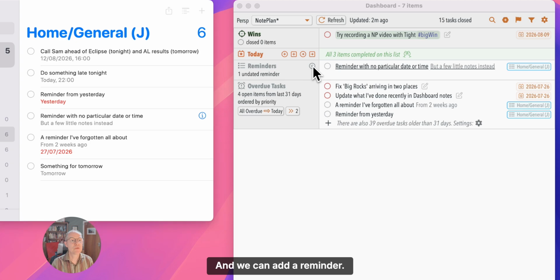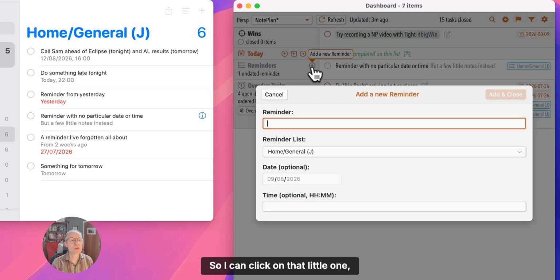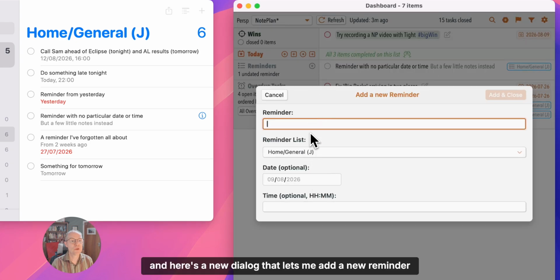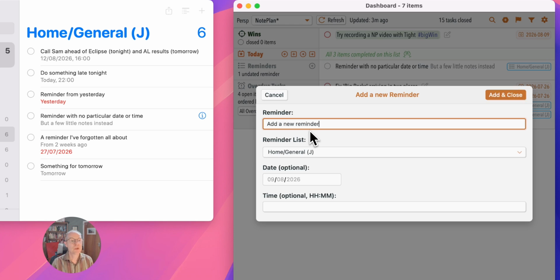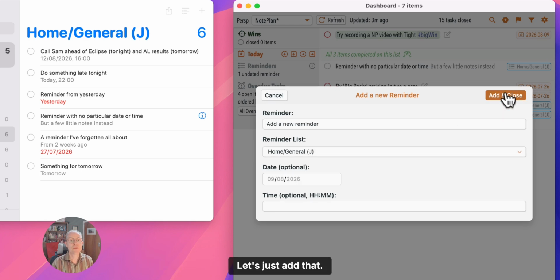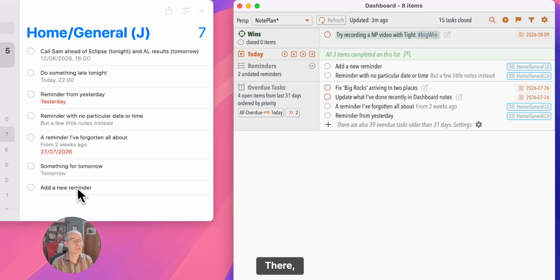And we can add a reminder. So I can click on that little one, and here's a new dialog that lets me add a new reminder there on the home and general list. Let's just add that. There it has added it, and it has appeared here as well.